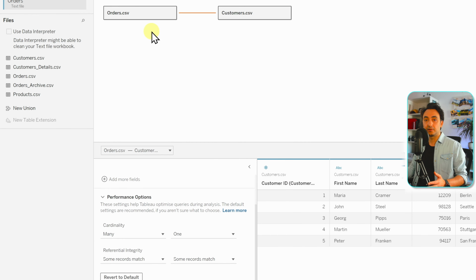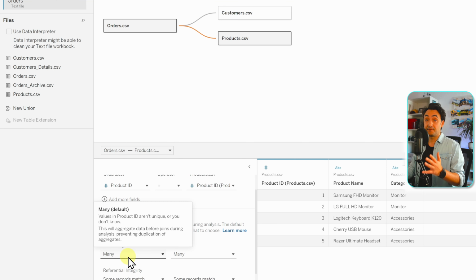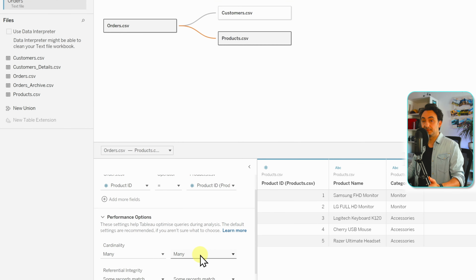Let's go to the next dimension. We have the products. So all we're gonna do is just drag and drop and then release it. Tableau is gonna create another relationship between them. Let's check that again. So click on that, go to the metadata, scroll up. So Tableau did automatically find the key for the relationship. It is the product ID, which is correct. And now the same thing, we're gonna go to the performance options. On the left side, on the fact side, it's gonna stay as many. And on the right side, it's gonna be 1. So on the right side, we have the dimension, it's gonna be 1.